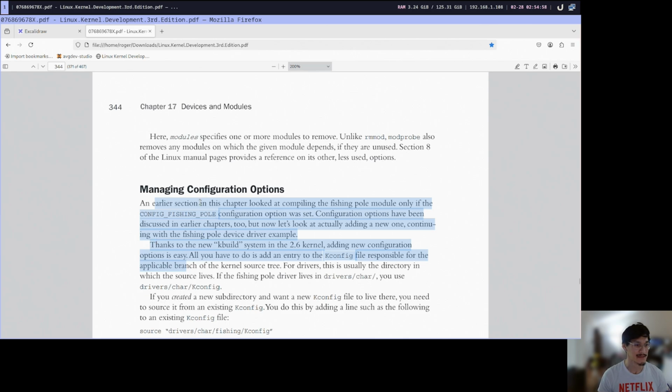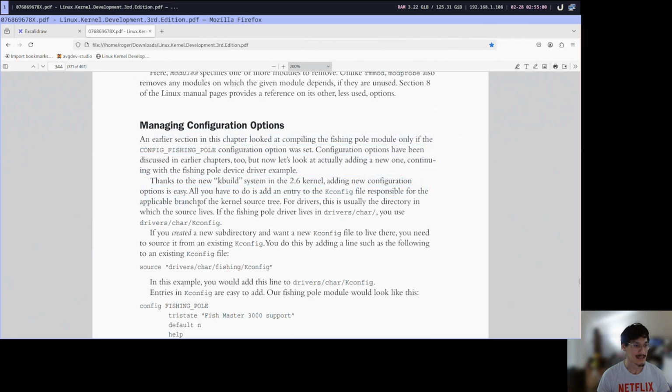I'm glad we did get some coding done, so that's good. Anyway, managing configuration options. An earlier section in this chapter looked at compiling the fishing pole module only if the CONFIG_FISHING_POLE configuration option was set. Configuration options have been discussed in earlier chapters too, but now let's look at actually adding a new one, continuing with the fishing pole device driver example.